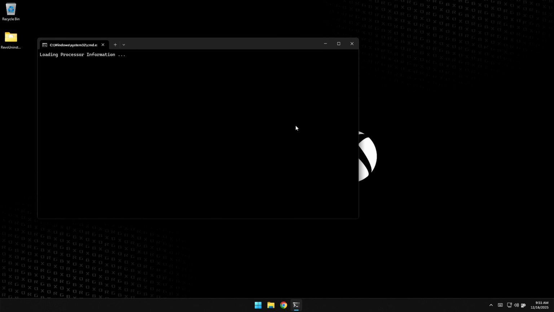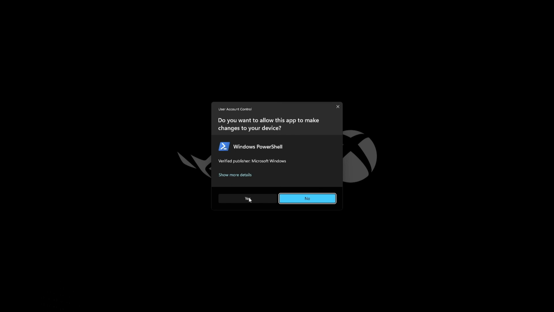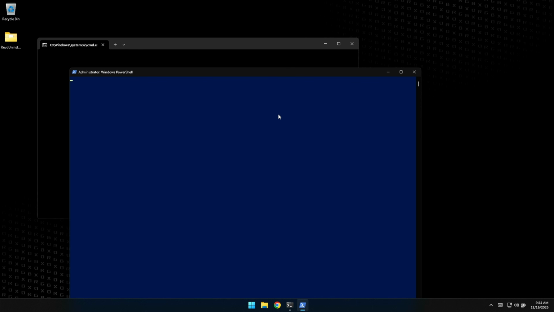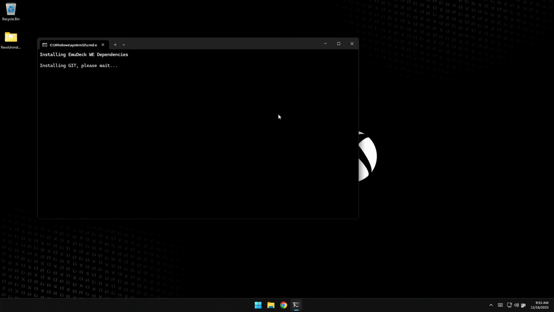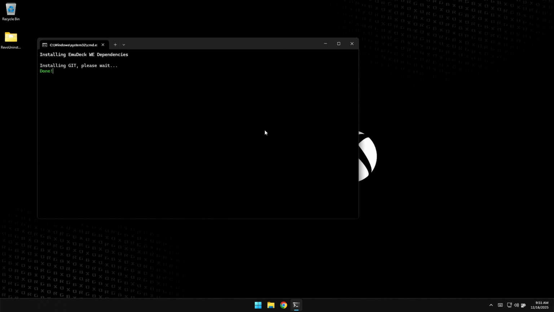And you should get a command prompt like this that starts up. It's a script that's going to download and install what you need. You might get a slow DNS detected pop up like this. You can either hit yes or no. Doesn't really matter. I'm going to hit yes. Hit yes again for Windows PowerShell. It's going to install what it needs to install. It's going to install Git first, which is necessary. You might get another pop up like this. Go ahead and press yes.